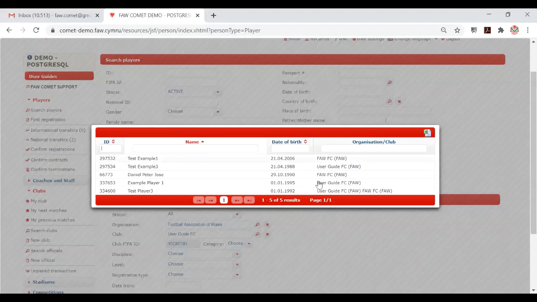Now, on the right-hand side, if the player is currently registered, their club name will be there. If the player was unregistered, this section would be blank. I would then just click on the player's name.